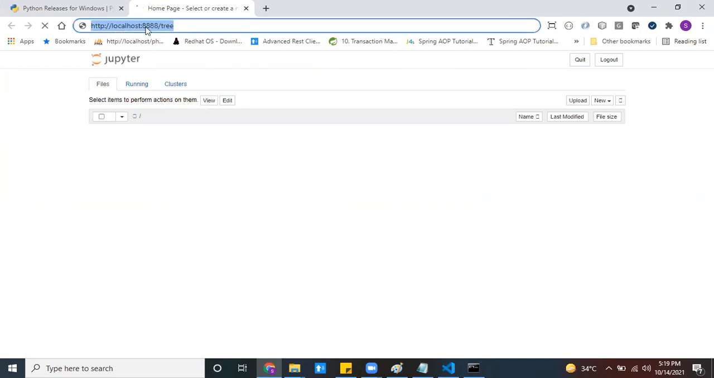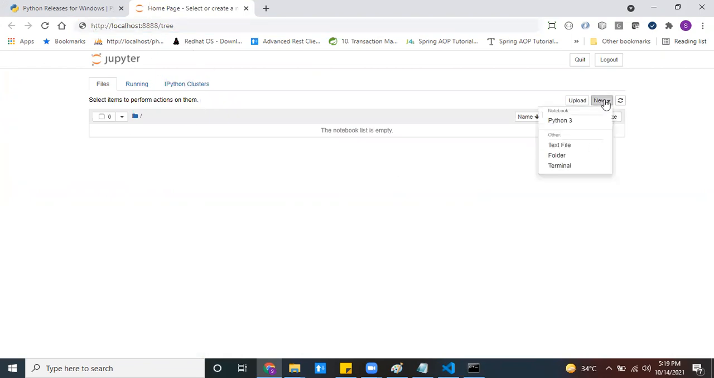Localhost 8000 888, like this string. Okay, now here a New button is there. Click on New, Python version 3, the version I'm using. Click on Python 3. Now just wait, hold on. It's going to create your environment and everything to run your programs.